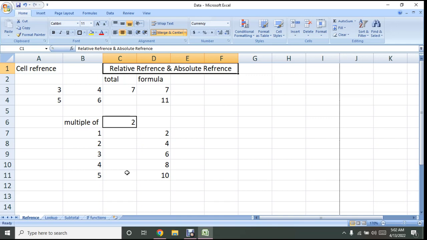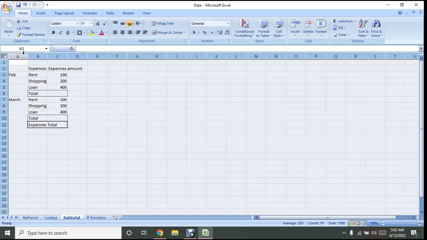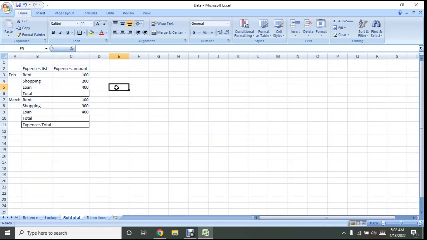All right, let's continue on to something called the subtotal. All right. Now here I'm going to highlight the whole thing, make sure it's automatic fit, right? So that it shows all the data and all the information that I need.